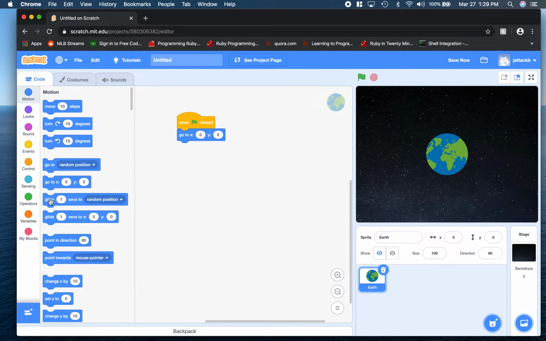Now we can tell it to glide to a certain position on our screen. Right now it's set to random position. Actually, I'm going to change this one to this here, where I can actually choose what point on our X and Y axis we want to go to. So let's say negative 180 for our X axis and negative 100 on our Y axis.